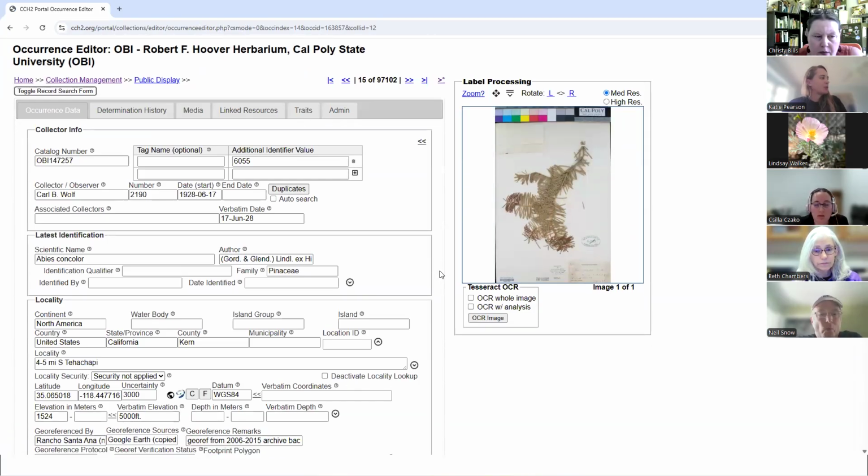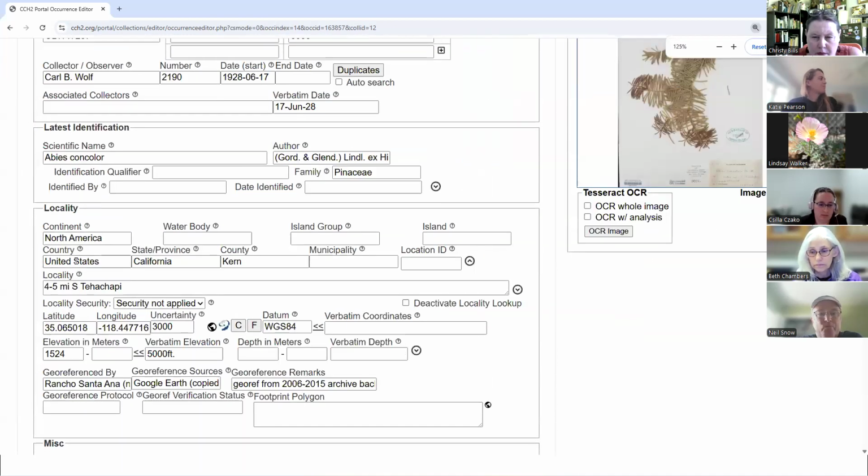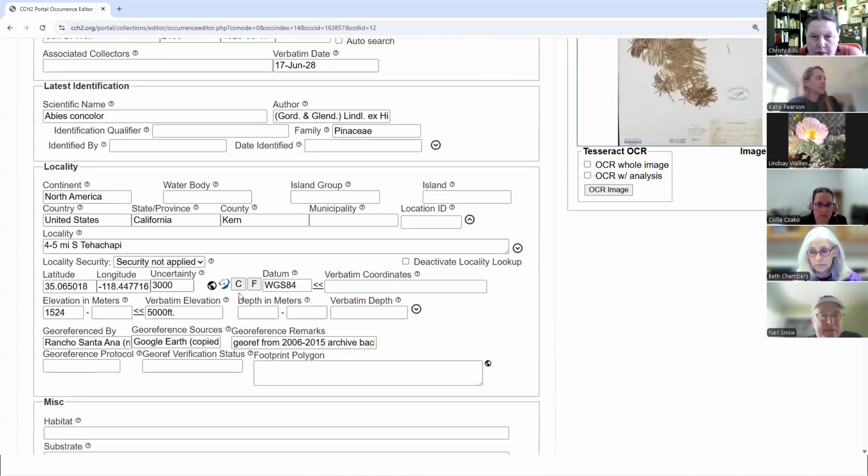So the per specimen tools are in this locality box. Let me zoom in for you all. And there's all the textual information, and that's transcribed from your specimen labels. And there may or may not be coordinates on your specimen labels. And if there are coordinates, you can put them in this verbatim coordinates field here. And you can try to have the portal parse that into latitude and longitude, and sometimes it works, but sometimes it doesn't.